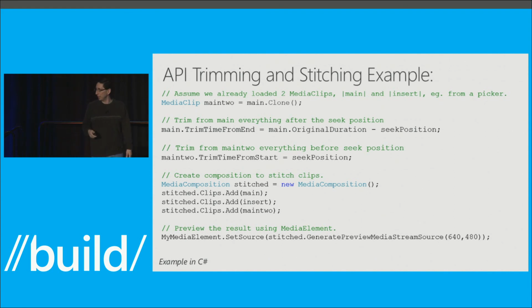So now you're ready at this point to basically say, look, let's edit some video. I'm going to new up a media composition, our high-level object. Okay, I'm going to call it stitched. So stitched equals new media composition. And then I'm just going to add my clips. It's just simple add operations. Stitched.Clips.Add main, insert main2. Done. I've got three clips now sitting in a media composition. I can now use that composition to go and perform other operations that are meaningful to your user in your application. So one of them is show it to the user. Show them what they just did before they actually commit to a file.